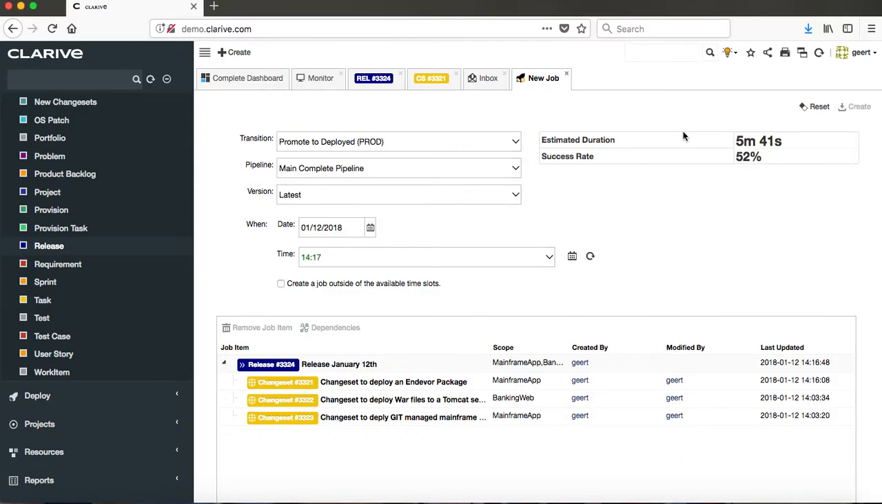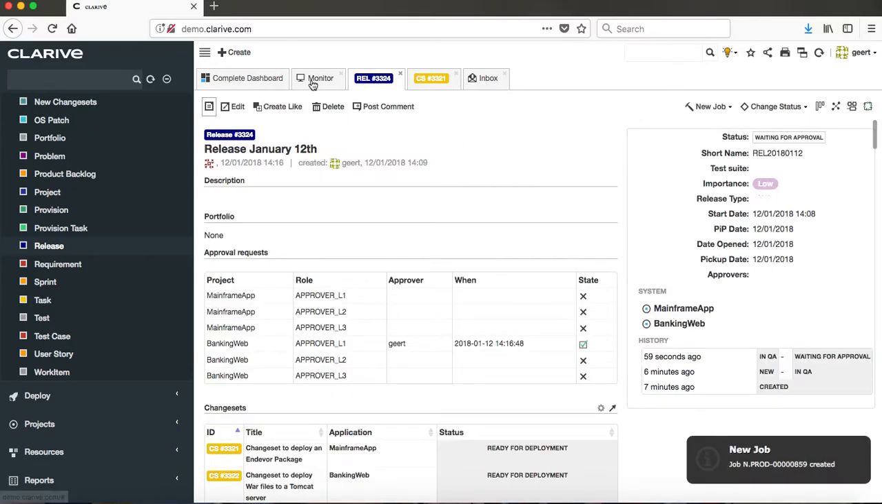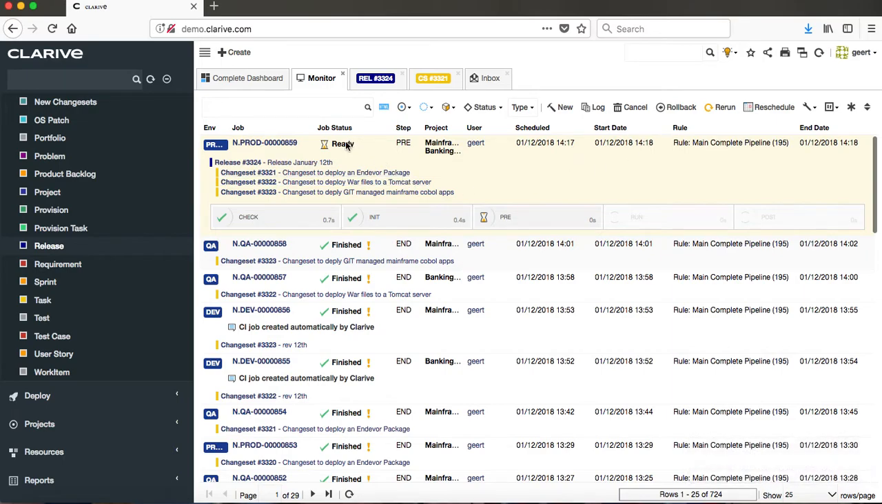So now the job has started and it's running in the monitor. You will see that now we have a release that is going to be deployed with multiple change sets for multiple applications to multiple platforms and multiple technologies.